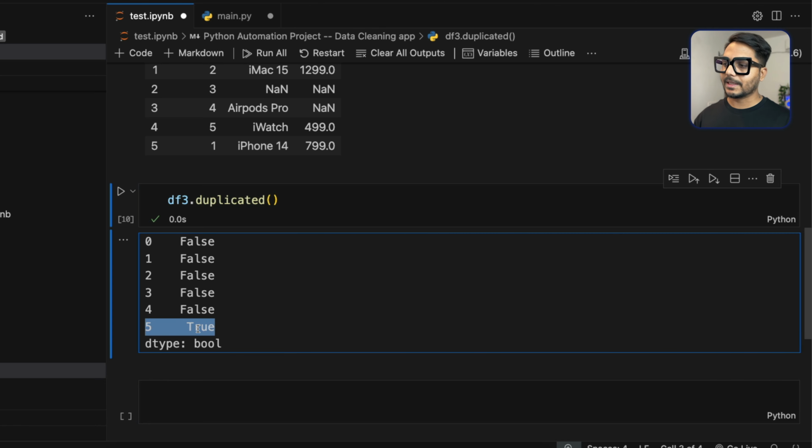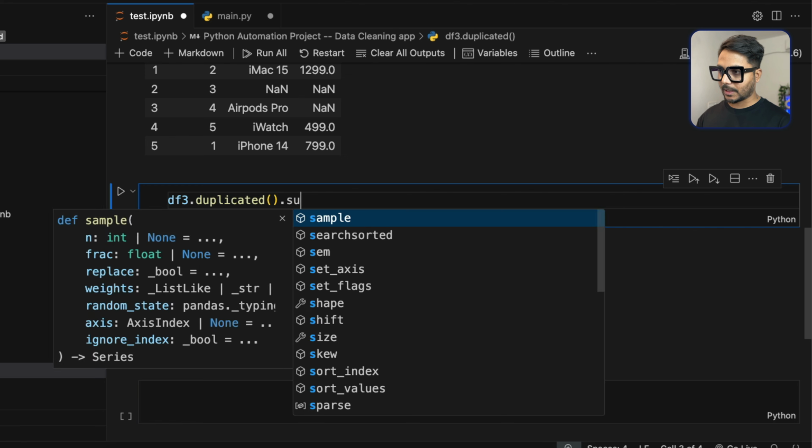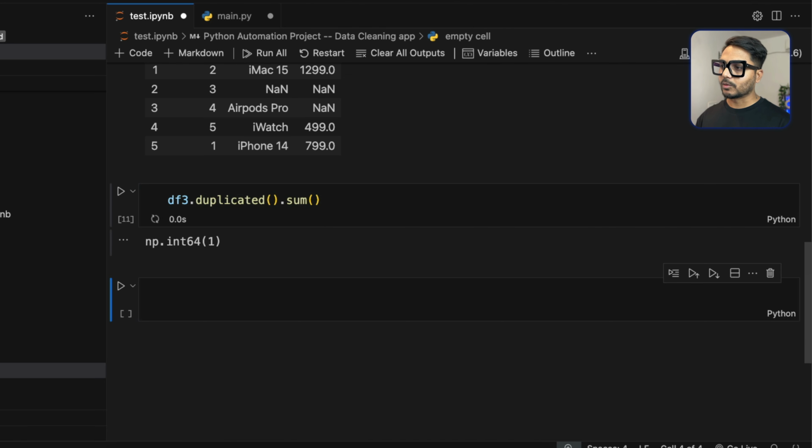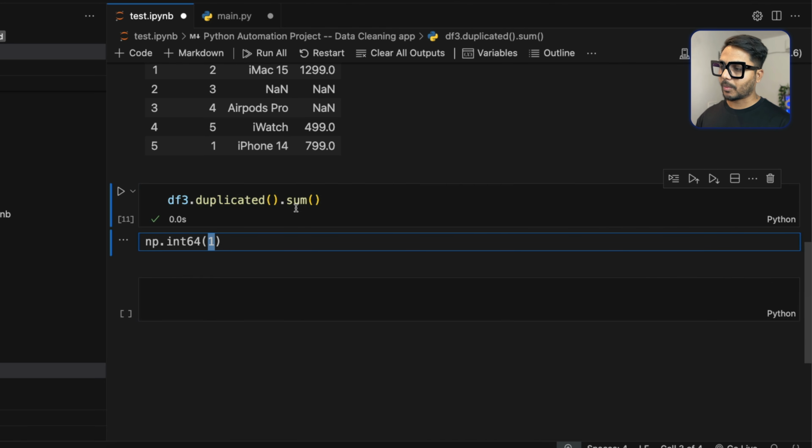So this is how you see the duplicates. Now if you just add something called sum, that is going to return the total duplicates. You can see total duplicate is 1. Okay, so this is how you find the total duplicates. This is what we will be using.